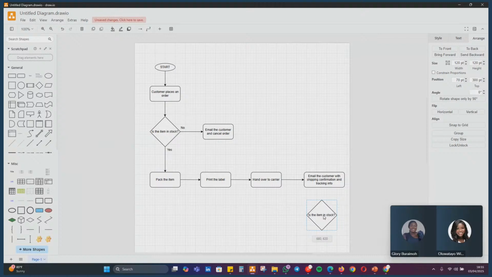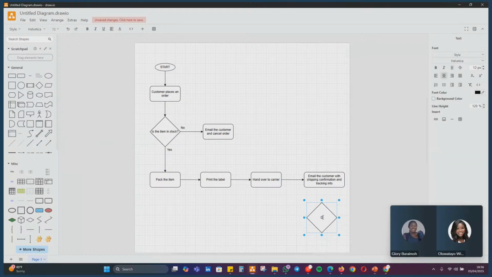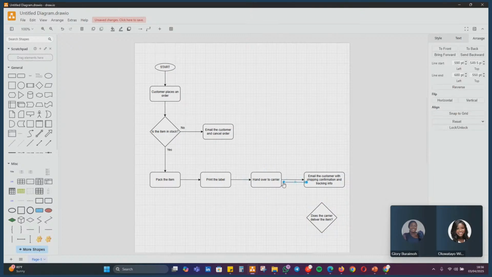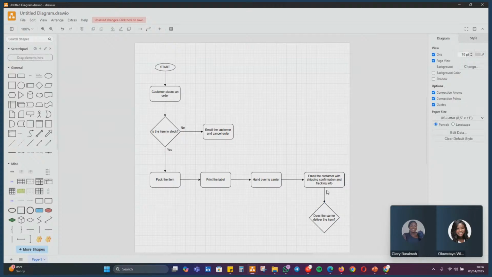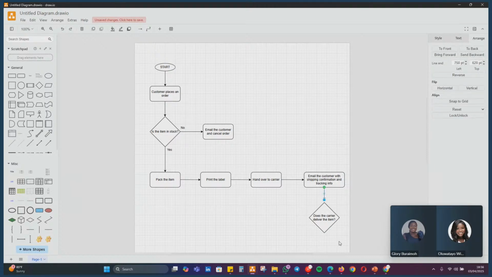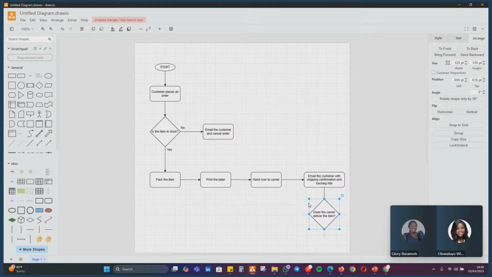So we can now say, does the carrier deliver the item? So it's a decision. Does the carrier deliver the item? So following the design of process flows principles, we will have our yes, and we'll have our no. Sorry. Does the carrier deliver the item? So is that a yes or no?